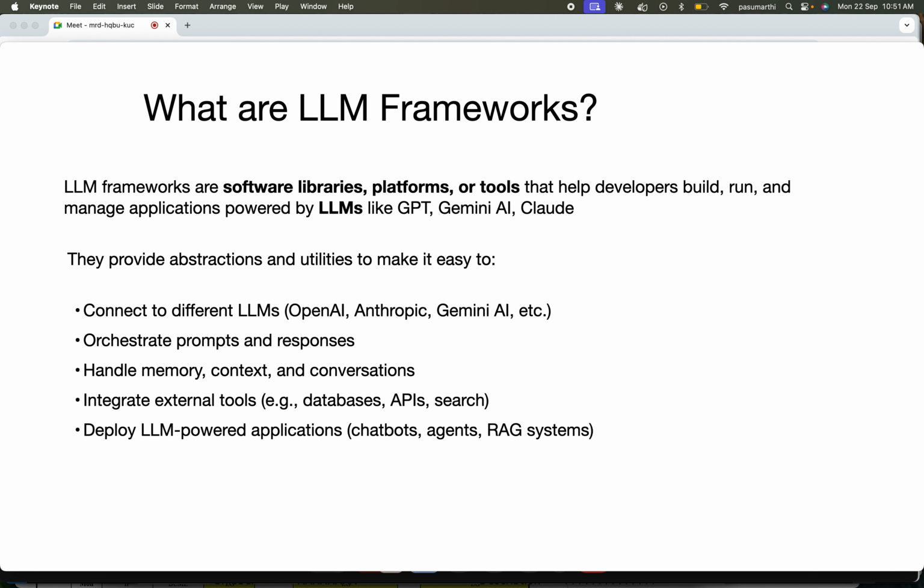They are also used for memory, context and conversations. Your ChatGPT may not have full memory of conversations. ChatGPT does have a conversation, but not all conversations; maybe there is a limit, and it does not have a memory. But we can develop that with these tools. They are used to integrate with external tools or applications like databases, APIs and search engines. We can deploy LLM-powered applications, ChatGPT-like apps, RAG-based systems, all that stuff. These frameworks are used for these kinds of things.